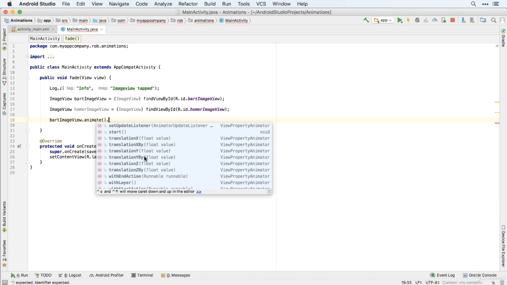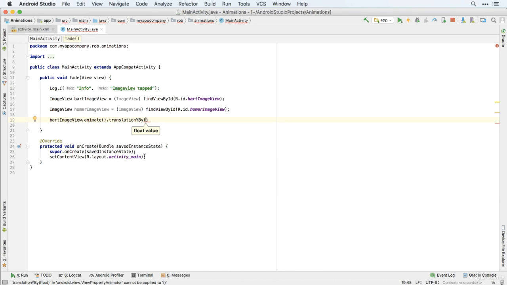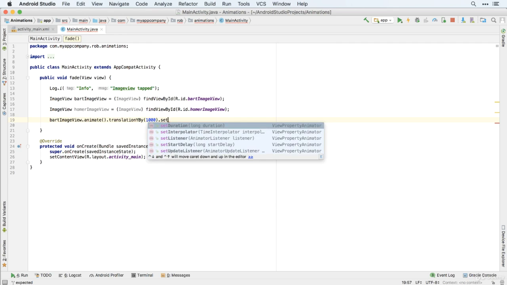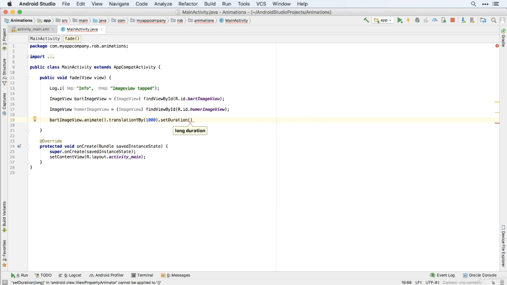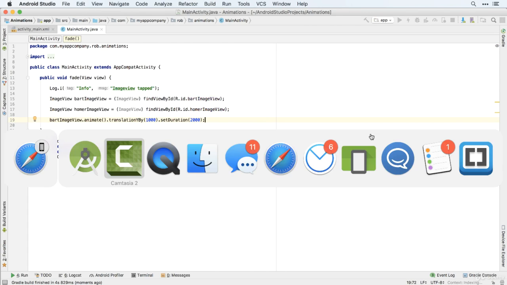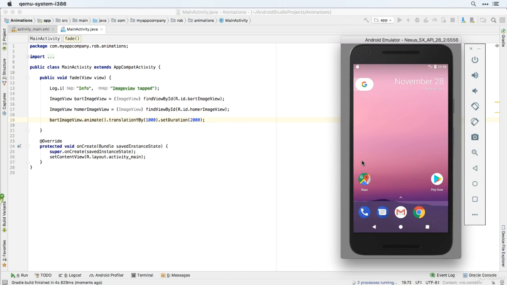So let's try translation Y by. Let's say we want to move it 1,000 dPs. This will move it 1,000 dPs down. And again, we'll have a duration of 2,000. Okay, let's have a look. So this will move it probably off the screen in a downward direction, which is something you might want to do if you want to get rid of an element from the screen.